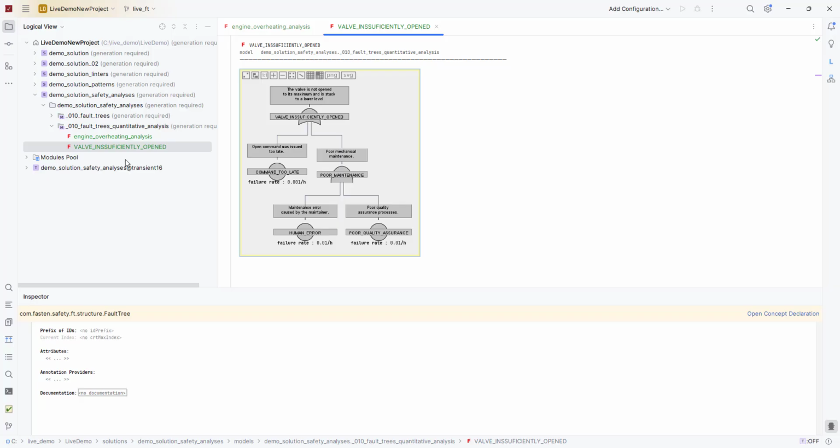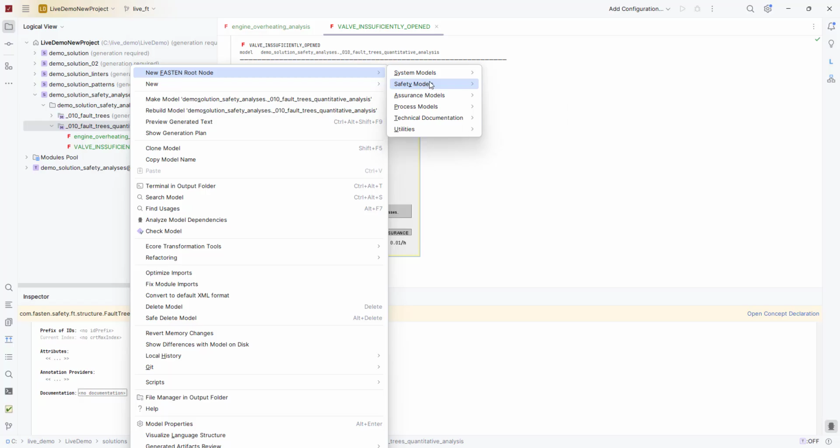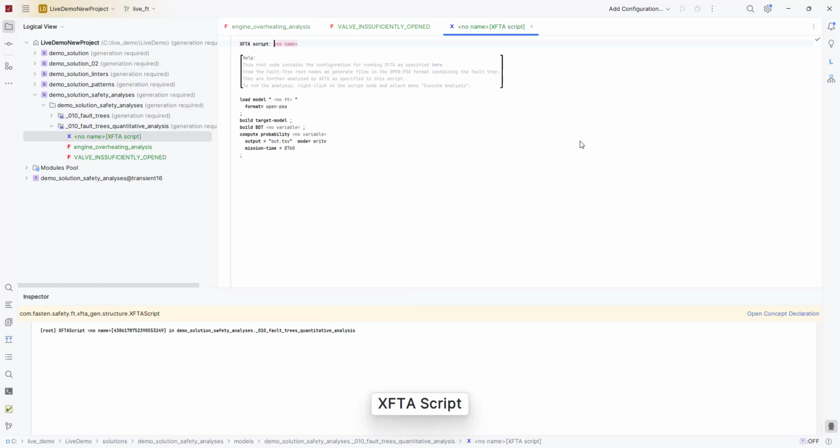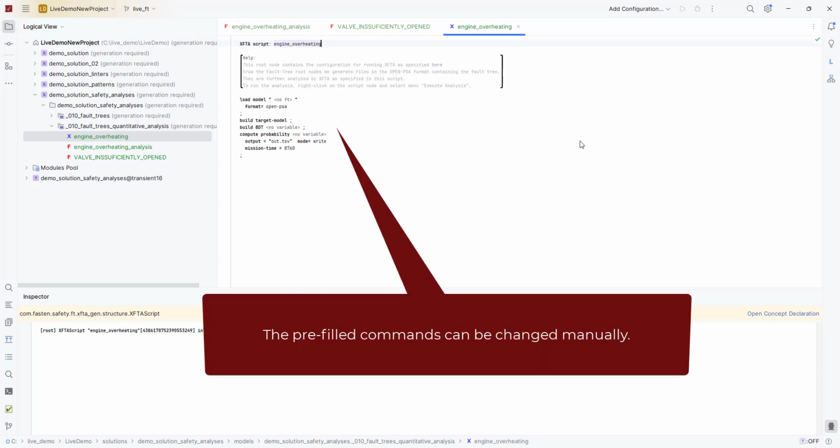In order to perform the analysis using the XFTA engine, we need to define an analysis configuration, a XFTA script. We create a new root node by right-clicking on the model and selecting New FASTEN Root Node, Safety Models, Safety Analyses, and then XFTA script. A new root node is created with pre-filled commonly used commands. They can be changed later.